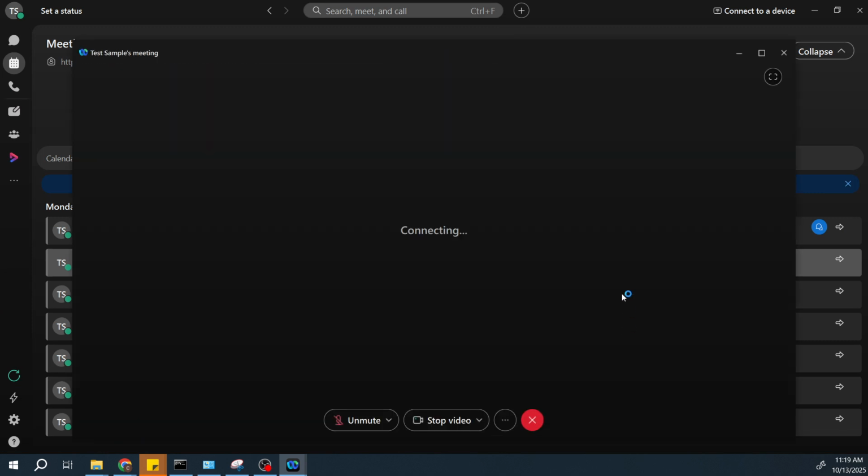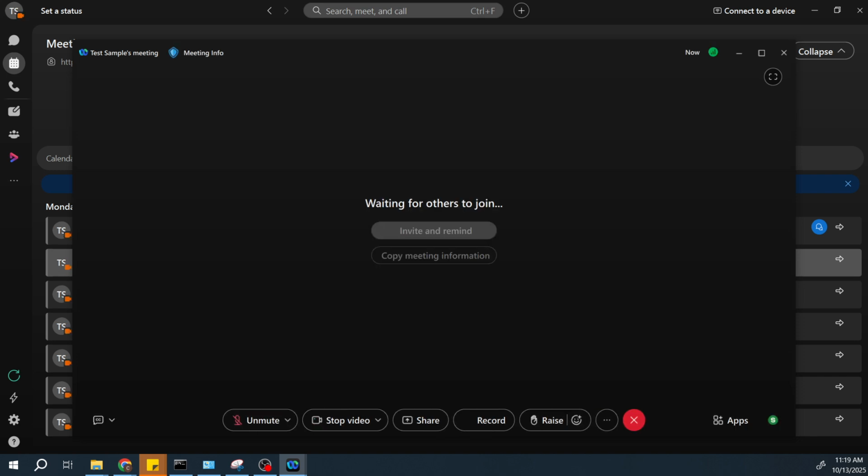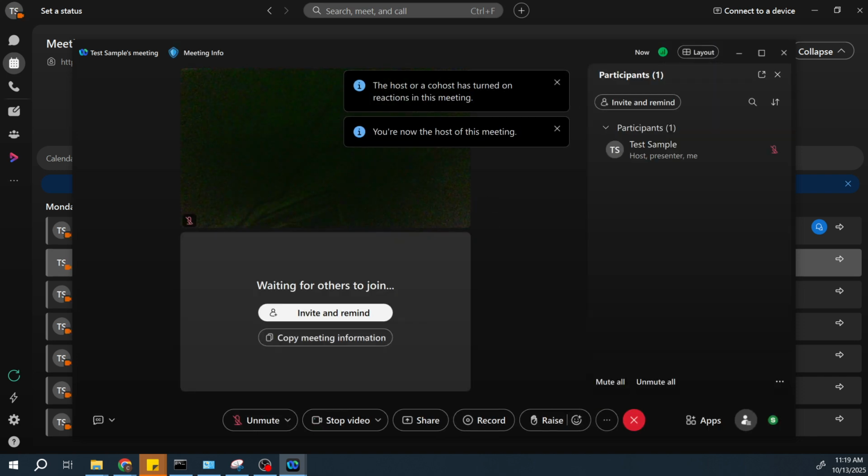Now, let's focus on initiating the recording process. Look towards the bottom menu of your Webex screen. You'll see a record button there. Giving this a click is your next step.